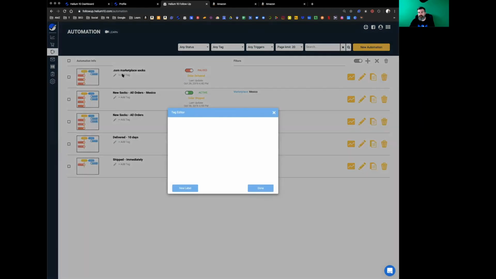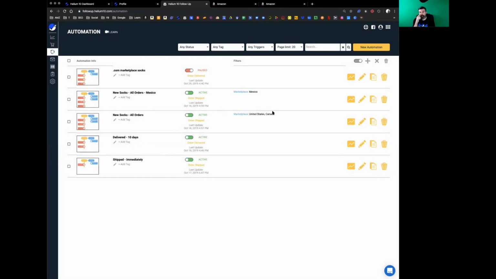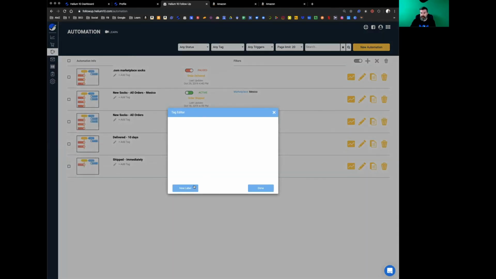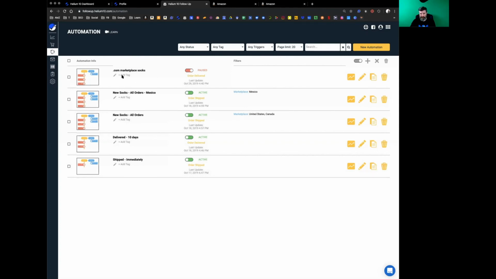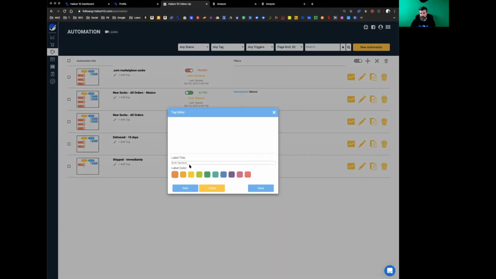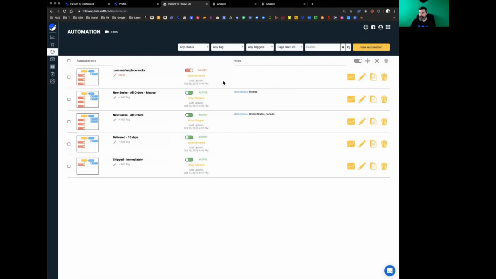You can add specific tags in here too, because once you start having multiple products, different types of brands, different marketplaces, you're going to have a lot of automations stack up. So an easy way to find these is you can add a tag. Socks, hit done. Socks, hit the color, hit save. So then you see it right here. And then turn it on. You can turn these off, turn these on.